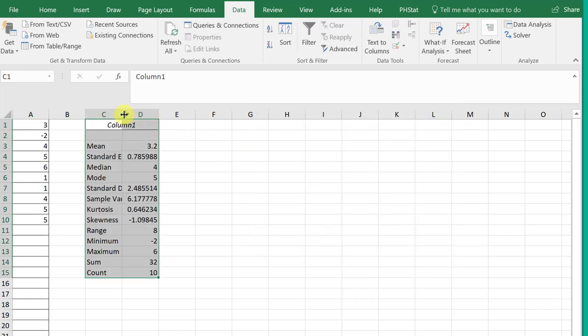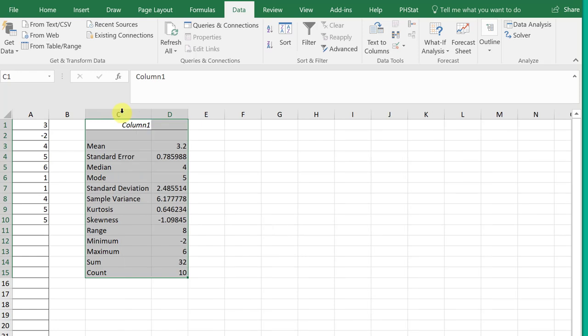And you get a lot of information. I'm going to double click on that to expand it so you can see that a little bit better. And here we have our descriptive statistics. Mean, standard error, median, mode. There's the standard deviation they wanted, and the sample variance, as well as the range, min, max, sum, and count. So that's a quick way to get your descriptive statistics.